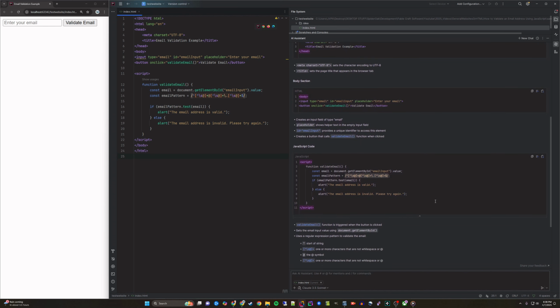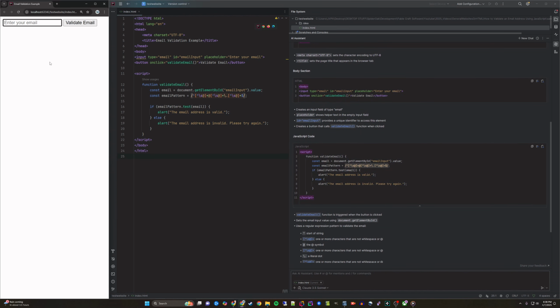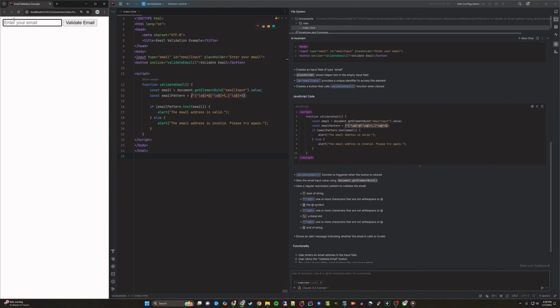Here we have an input box where the user types an email and a button to trigger validation. We're using JavaScript with a regular expression to verify the email format. Watch as I enter a valid email address, example@test.com. Clicking Validate Email confirms it's valid.